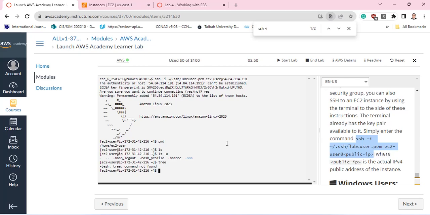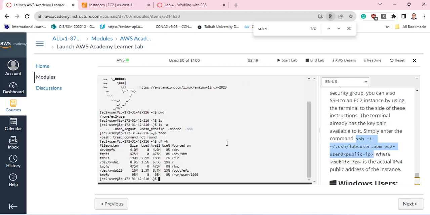Okay, let's check for our volume, the 20 gigabyte volume. df -h is going to display all the volumes. But here there's something interesting: the 8 gigabytes is here but the 20 is not here, because to access the 20 gigabyte volume we need two steps. The first step is to format this volume. The second step is to mount this volume to a specific folder.